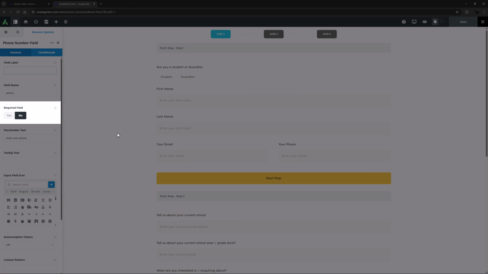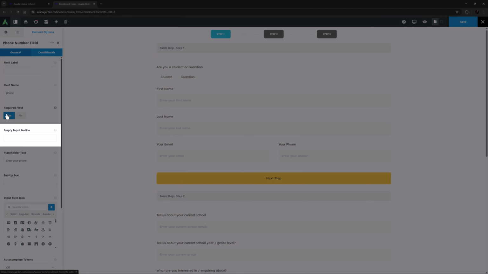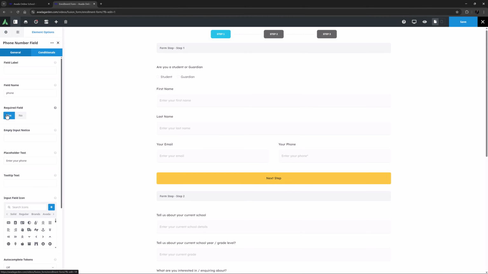Required field is the next option, and here it is set to no. If you set it to required, an empty input notice option appears underneath it. What you add here then displays if data input is left empty on a required field.